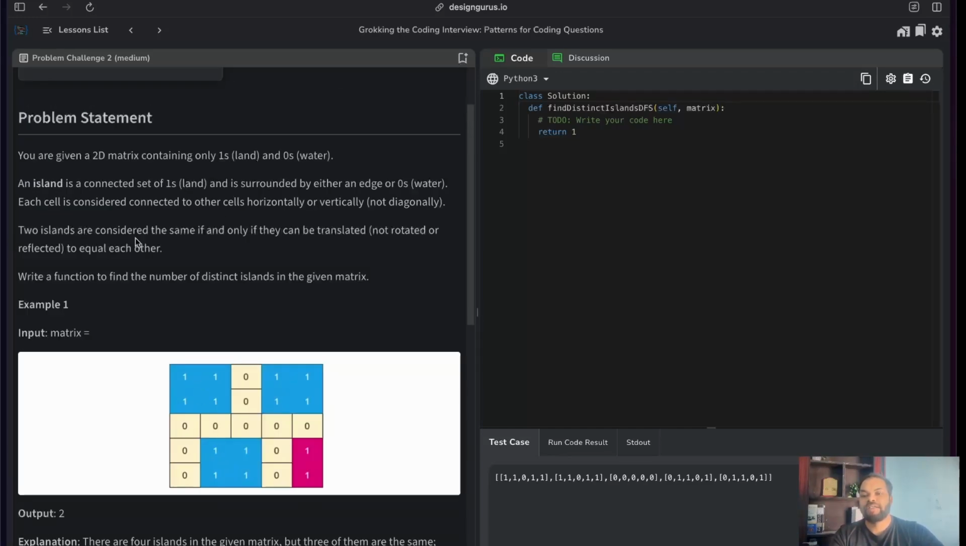They said they cannot be rotated, they should be exactly the same, right? The two islands are considered the same if and only if they can be translated, not rotated, just translated. So if we translate this to here, it won't be the same, even though it has the area of 3 and 8 edges. Even though they have the same edges. Good question.